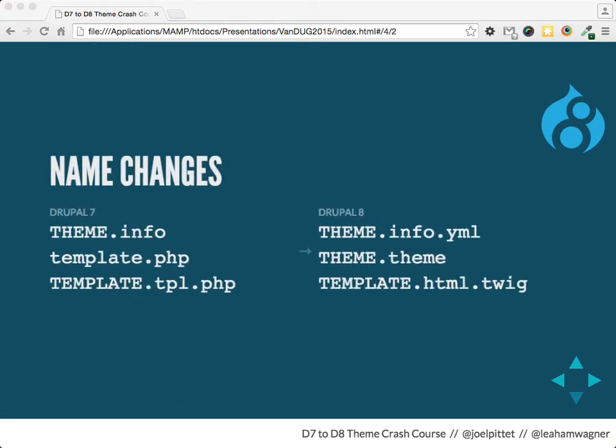Then there's the file changes associated with the theme. So the theme.info file, which is where you call your style sheets and define your regions, all that stuff, is now theme.info.yml. You're going to see the YAML syntax a little later to show you what that looks like. Template.php, where all your hooks and alters went, you're going to actually see less of a need for that, but when you do need to put in some custom hooks, that will be in theme.theme. And again, the capital theme being your theme name.